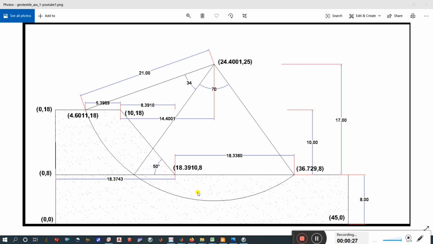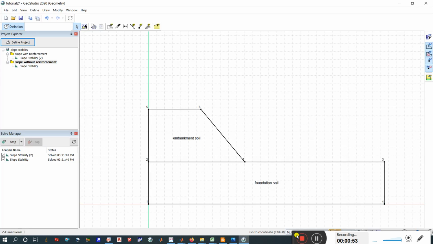And today what we are going to do is, first, analyze it for multiple layers of geosynthetics, 10 layers from this level to this level, and number two, we'll go for the finite element method approach to solve this problem. Here we are going for the limit equilibrium method, Spencer's method. So let's go to GeoStudio software.